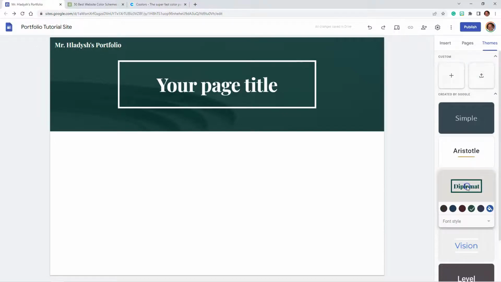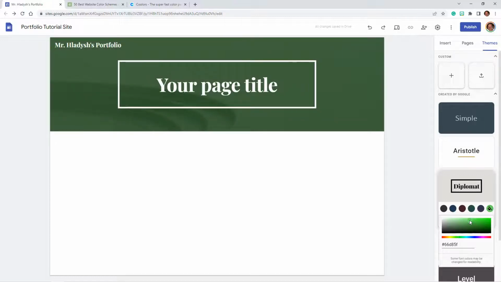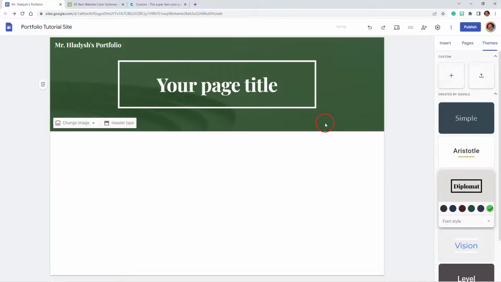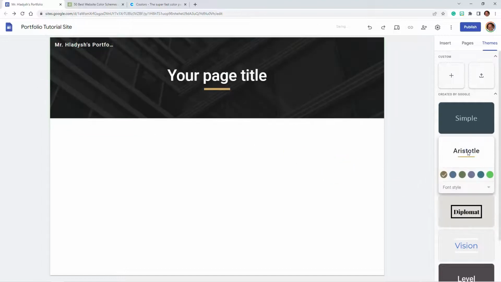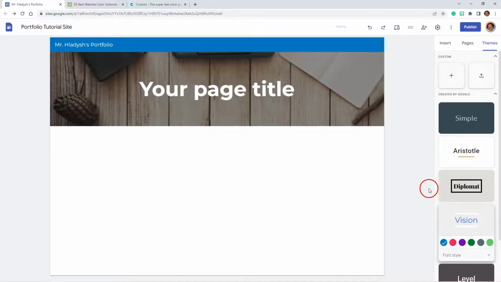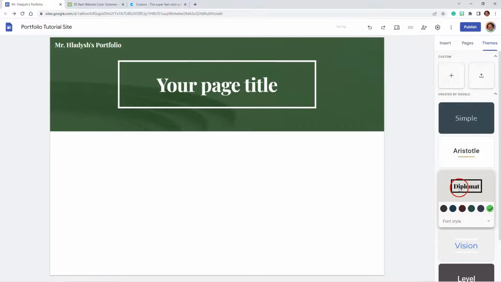So with my Diplomat theme selected, I can still go through and change some of these colors to suit that theme, or I can select my paint bucket there and customize that to whichever color I want. If I wanted to change that to a brighter green, I click outside the box and now I have a different color theme up there. We can do that with each and every one of these. We can change fonts as well too. But right now we'll stick to this default theme color that I have selected.